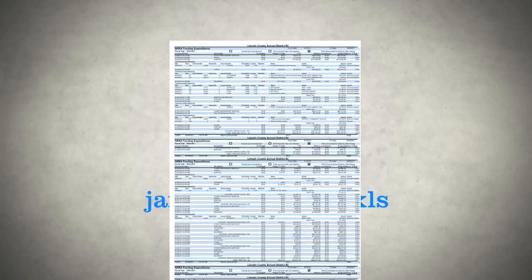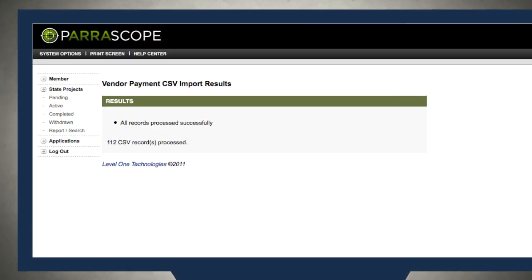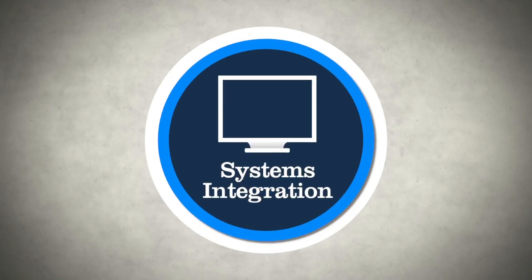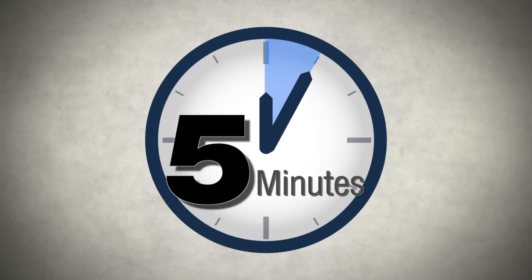As a value-added service, Parrascope staffers will reformat these files into a CSV format and then upload them on the customer's behalf. Either way, the process is fast and easy. Whether it's a single click to export all accounting records, or a few clicks to generate and email a report file, the entire process should take awardees no longer than 5 minutes.